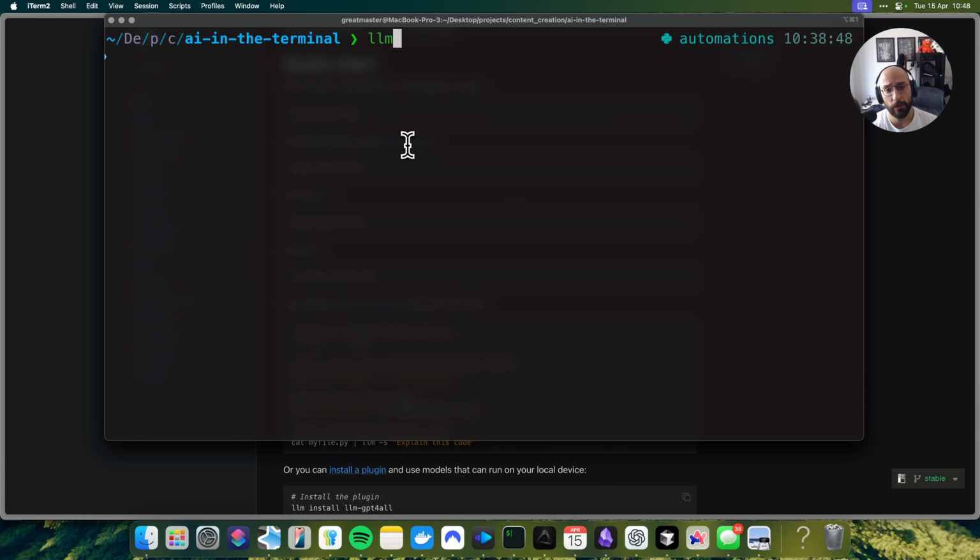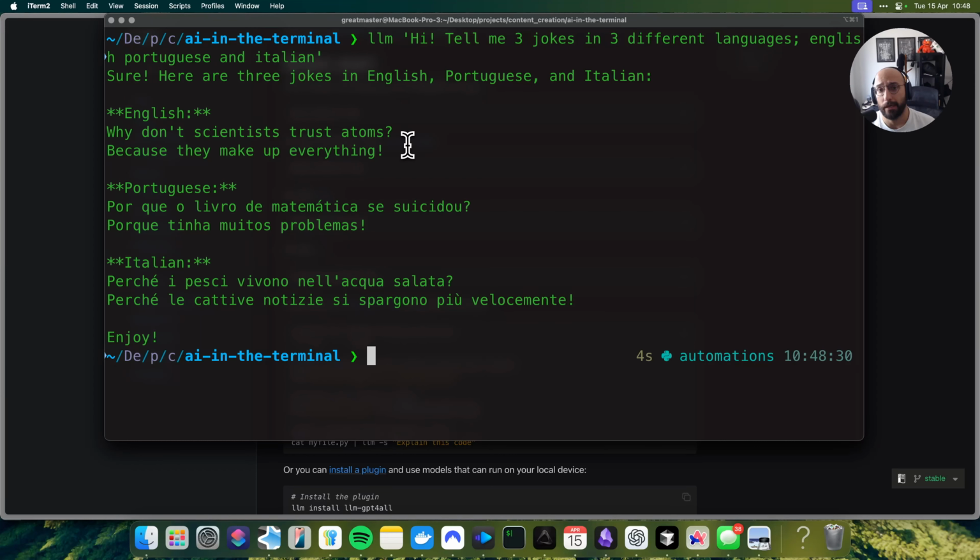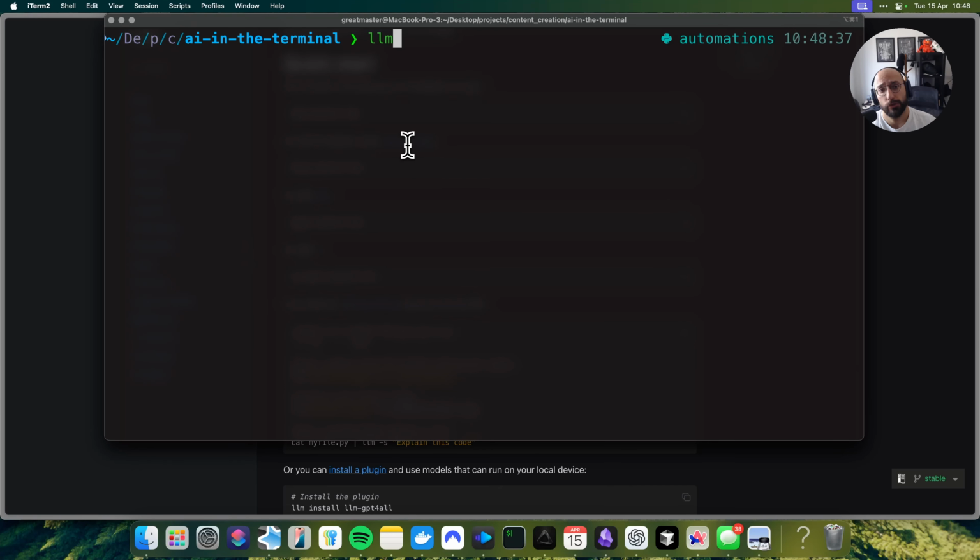And once you've done that, you can do things like, hi, tell me 3 jokes in 3 different languages: English, Portuguese, and Italian. And there we go. You can interact with large language models directly on your terminal, which is pretty incredible. Now, besides that, you can also set up different models. There's a bunch of functionality behind this, which I really like. One of my favorite ways of using it is with different models.